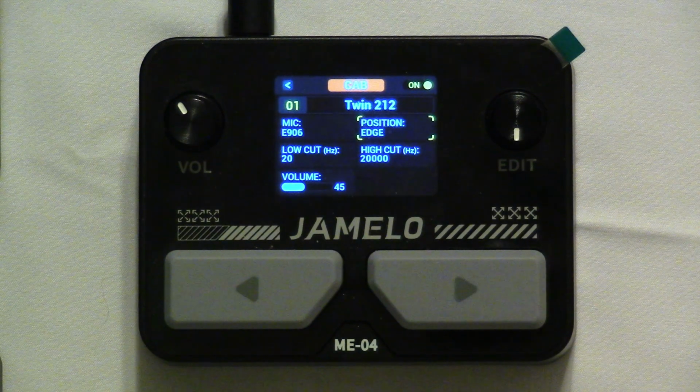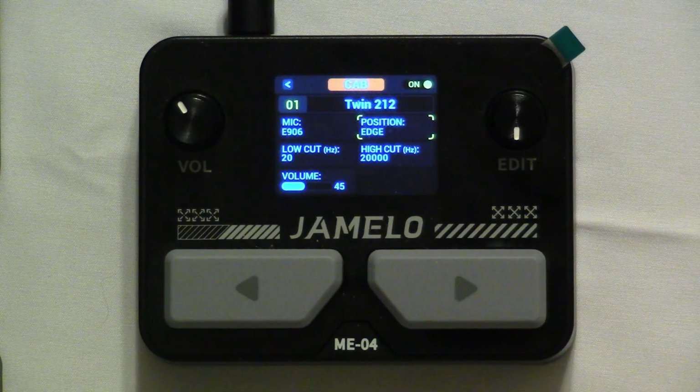Next is the position setting. This changes where that mic previously mentioned would be placed on a single speaker of the cabinet. The center of the speaker has a more brittle and bright tone, while the edge of the cone, of course, offers a darker and more bass-heavy tone. This is why most people just put the mic in the middle of the cone to get a better balance, which is also available as a setting.